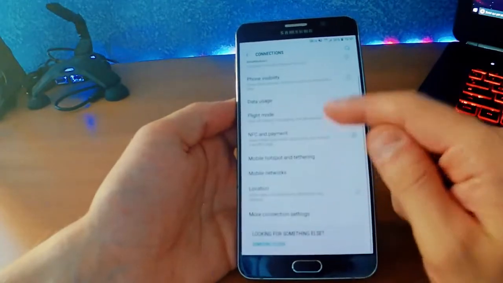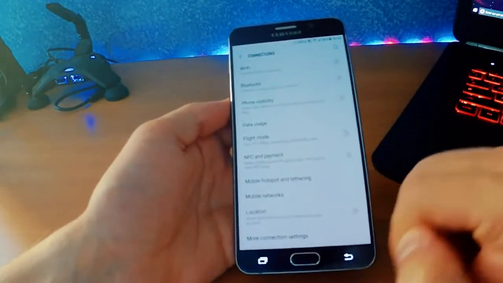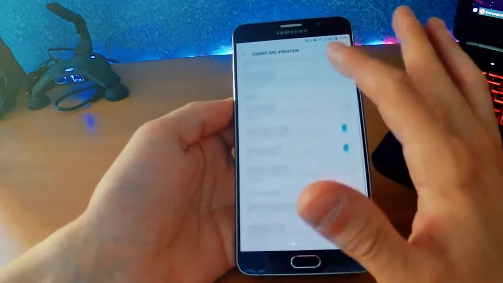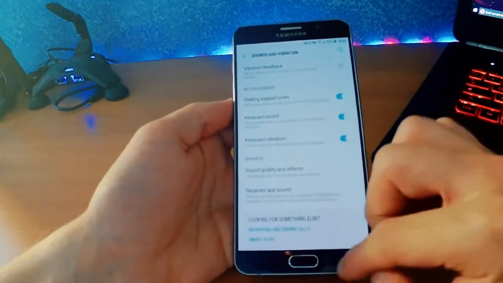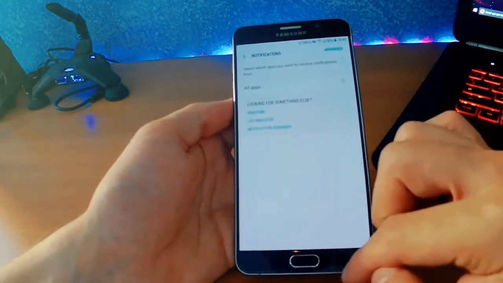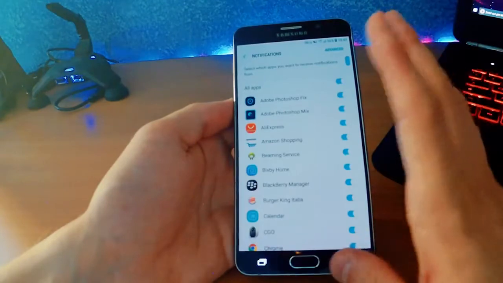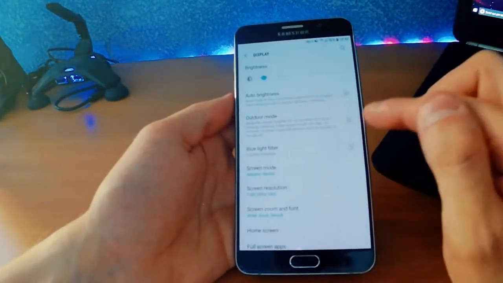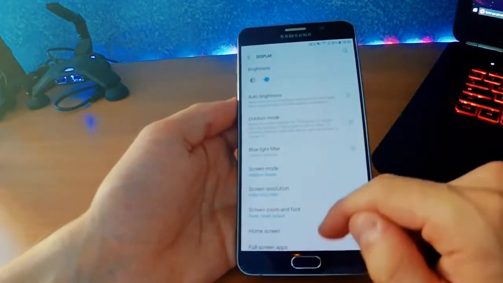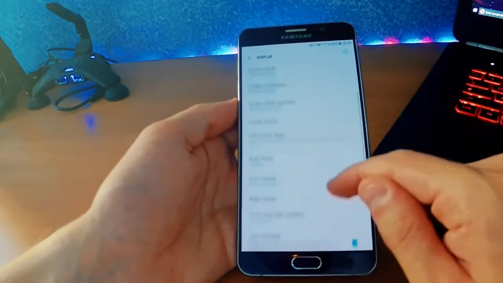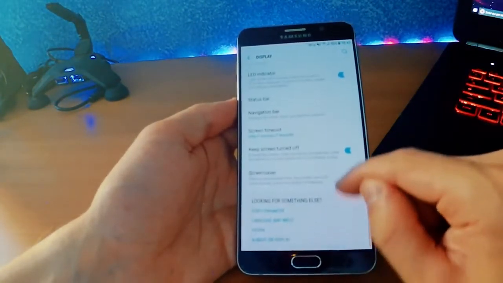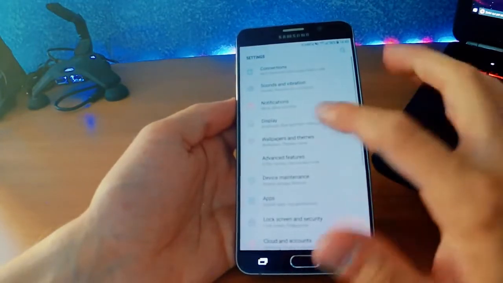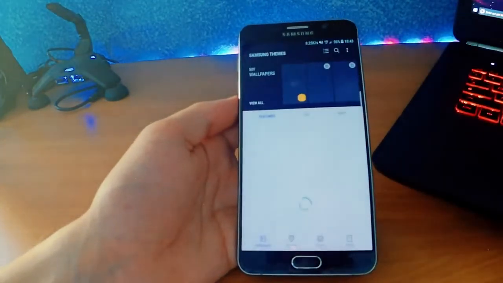Okay, I'm going to show you very quickly the settings. As you can see, connections over here, and here we have sound and vibration. Okay, notification, display, outdoor mode is a new setting. Okay, then wallpapers and other stuff.